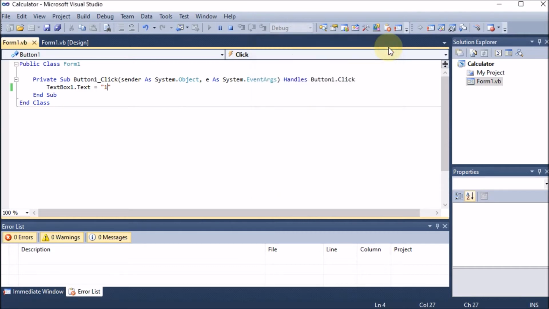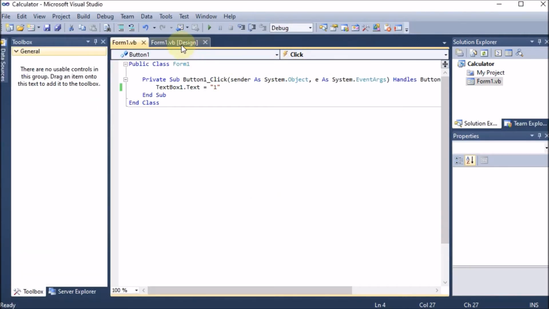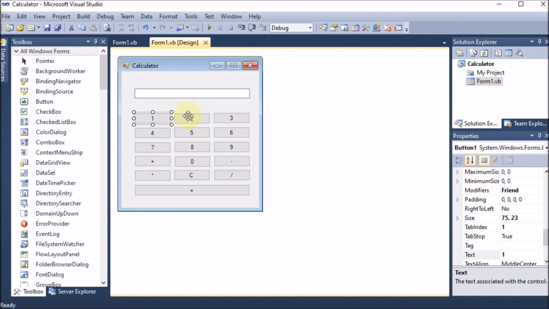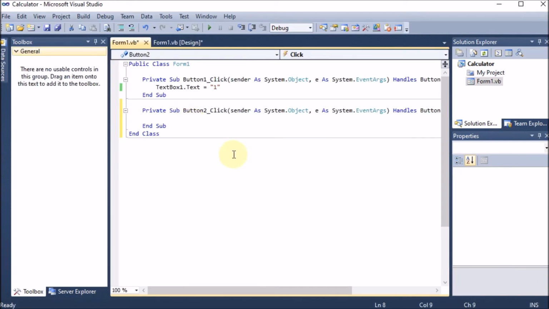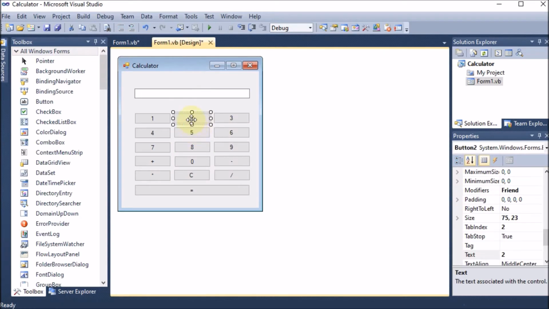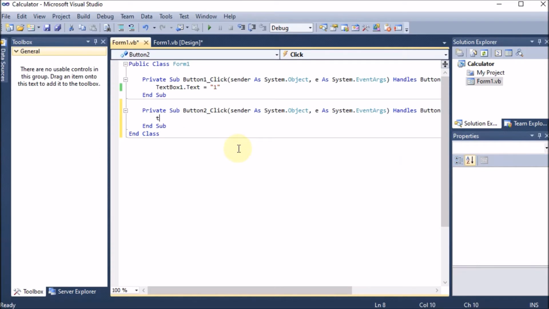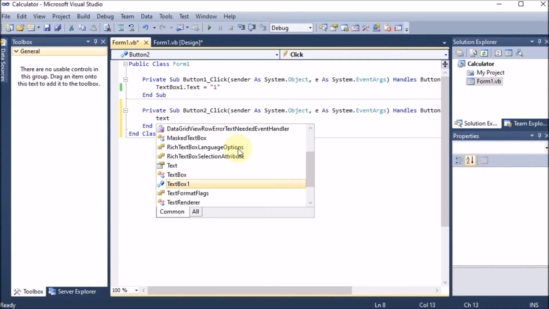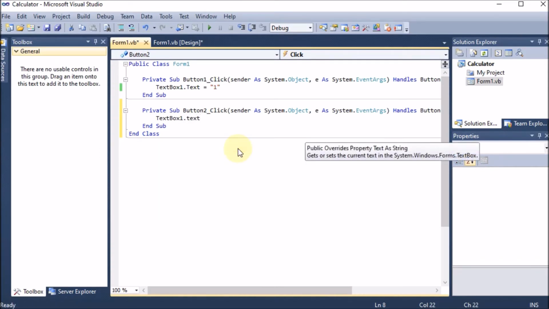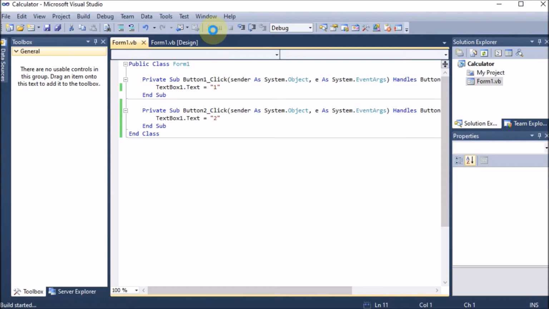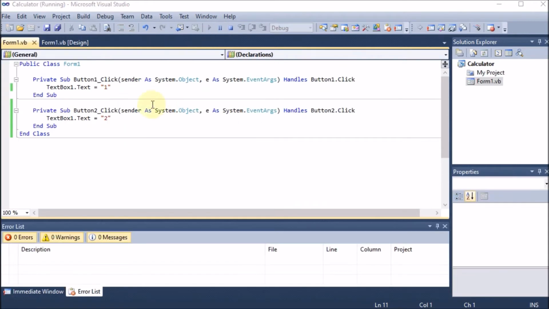Let's try some other thing. Afterward we will do the exact coding. Let's say I do the same coding on 2. Now I double click over here. We know that whenever I click on this 2, the text box 1 should have the 2 value. So here I am writing text box 1 dot text equal to 2. Now we are checking. If I run this program, we will see the output.